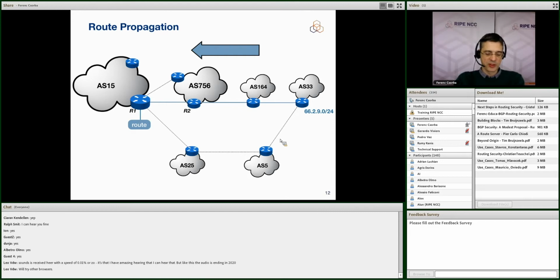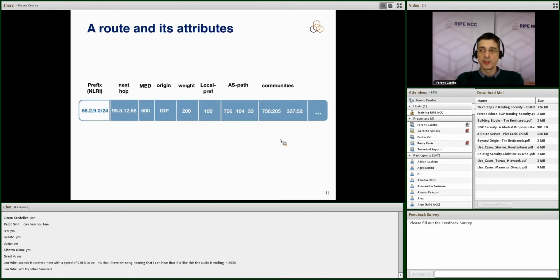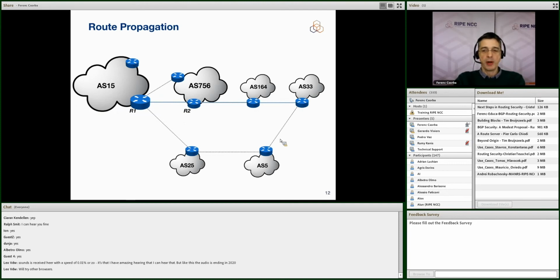But of course, there are other attributes. So let's have a look at some of the other attributes. And you can see there's the AS path attribute. And if you look at the AS path attribute, if you can find it towards the right-hand side there, you see three numbers, and you have to read it from the right: 33, 164, 756. And if you compare it with the diagram, you see those are the numbers of the three ASs, the three networks on the right, those three clouds.